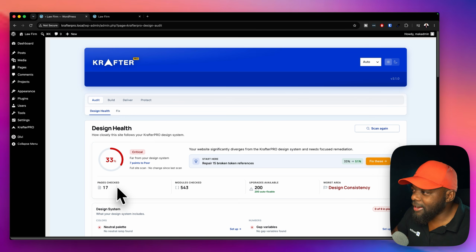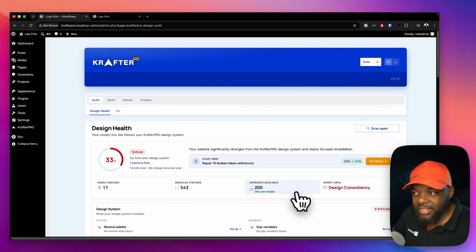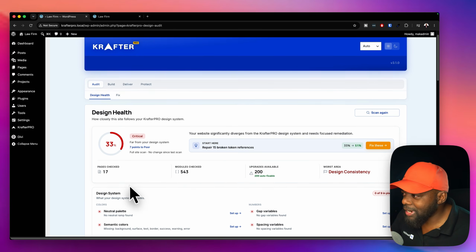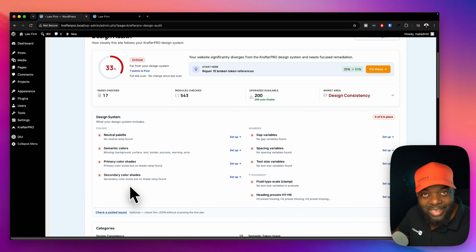So it's telling us here it has checked 17 pages, it has checked these modules, and then there's also some fixes that need to be done. So overall, we have a score here of 33%. Now, as you can imagine, the score is very low. So if we go further down here on our report, it tells us exactly what is missing.